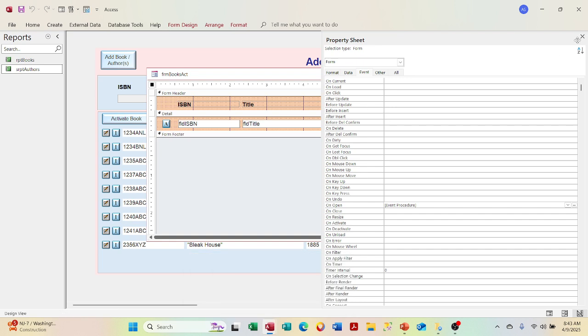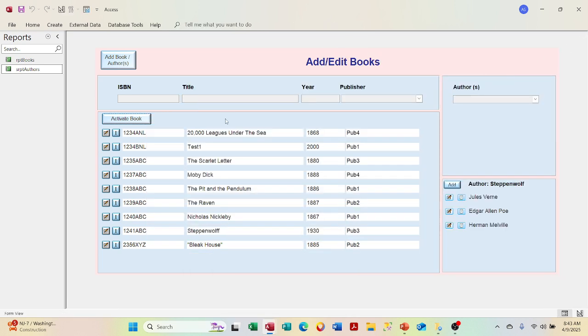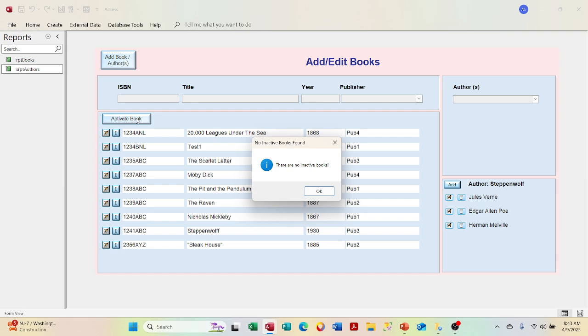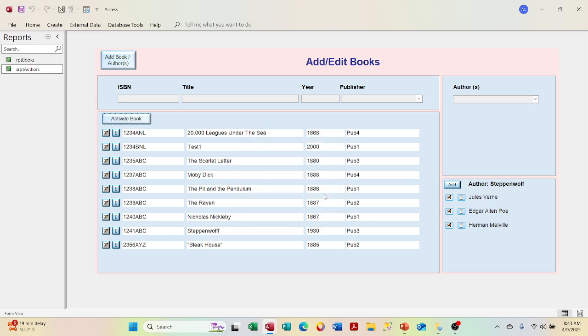Again, your debug is looking for immediate syntactical errors. So we hit the activate book, and we see there are no inactive books found, meaning nothing's within there. That's what we want. We don't want that to pop up. Now, we could have not put a message in there at all, but that wouldn't have given the user information.